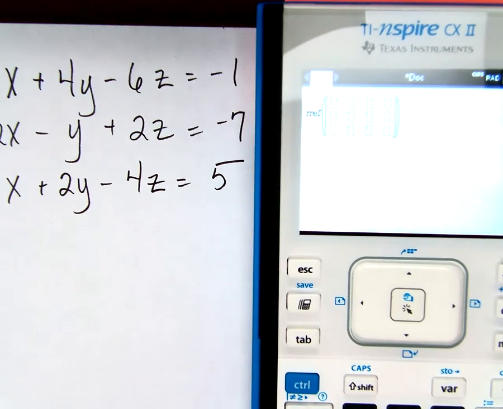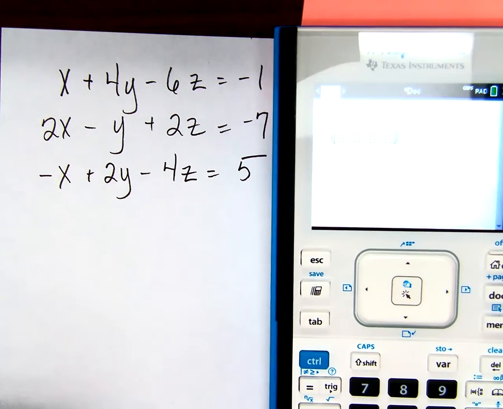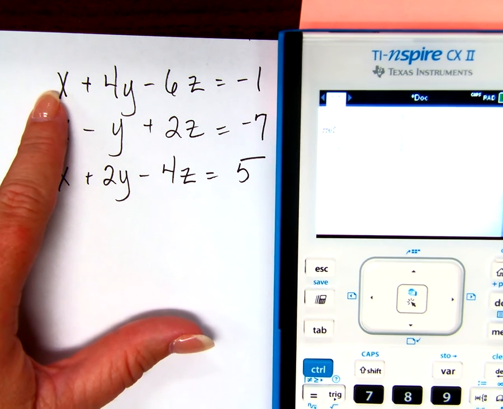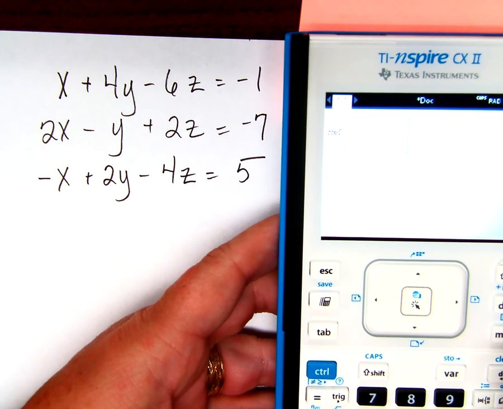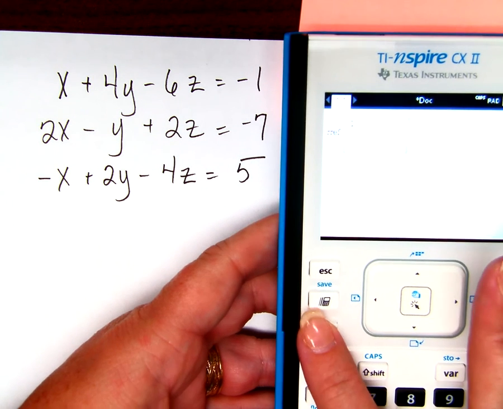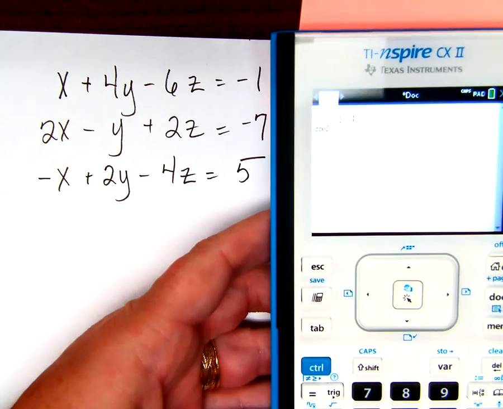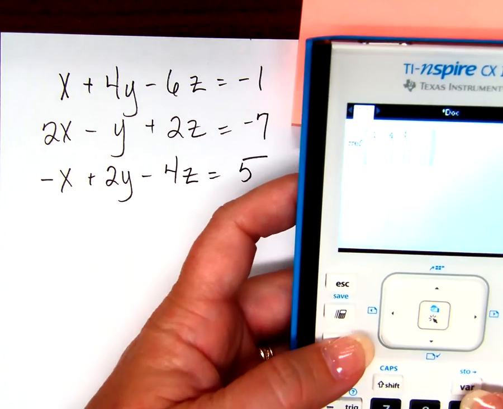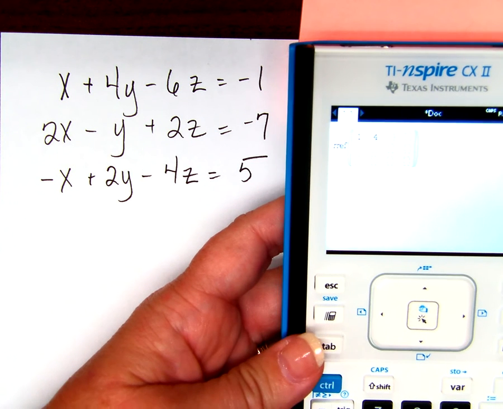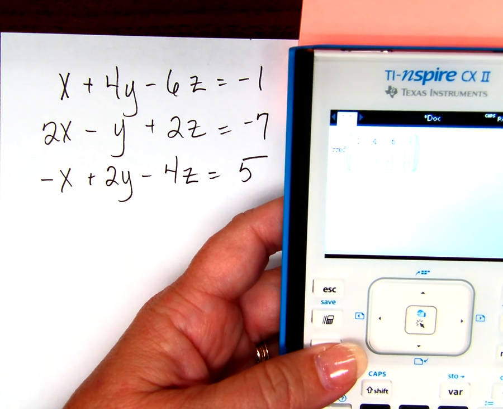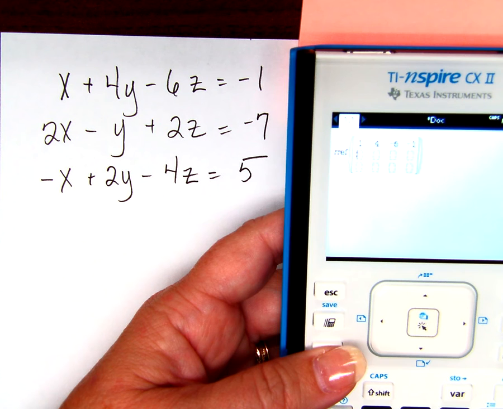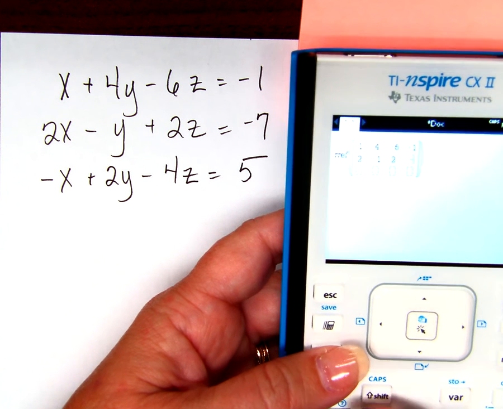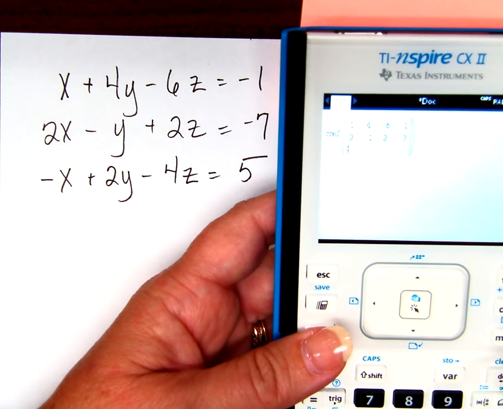So what we're entering into the matrix is just the coefficients. What's a coefficient again? The number in front of the variable. That's exactly correct, okay? So what goes first? 1, tab. If you hit tab in between every time, it takes you to the next thing you need to enter. Okay? And then what? 4, tab. Negative 6, tab. Negative 1, tab. 2, tab. Negative 1, tab. 2, tab. Negative 7, tab.